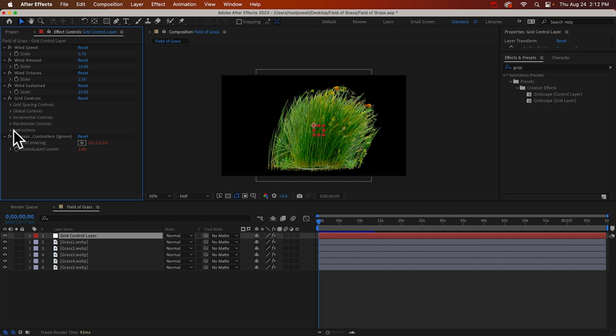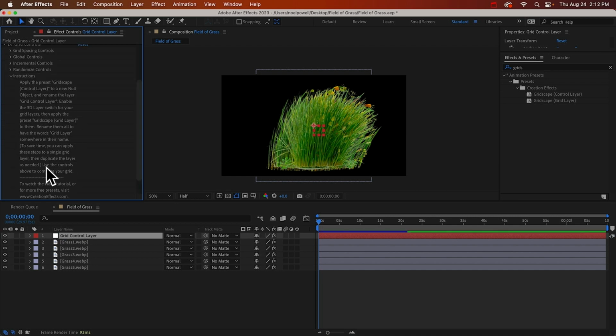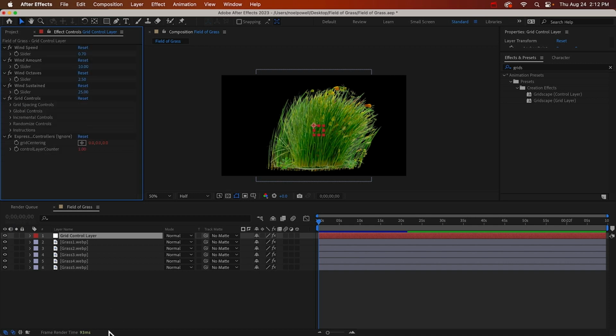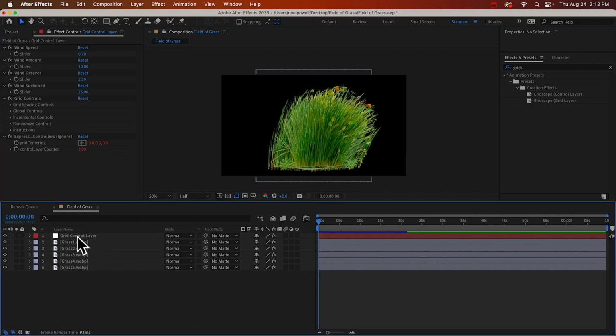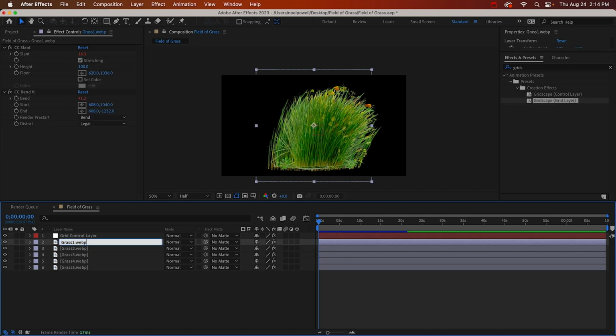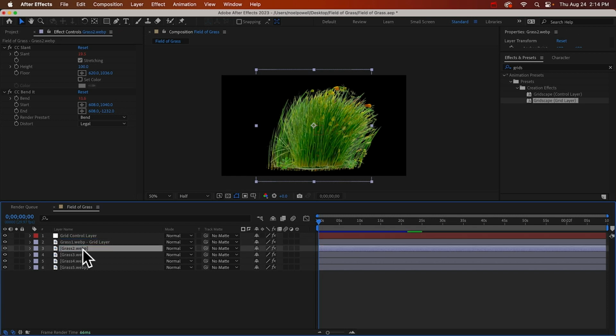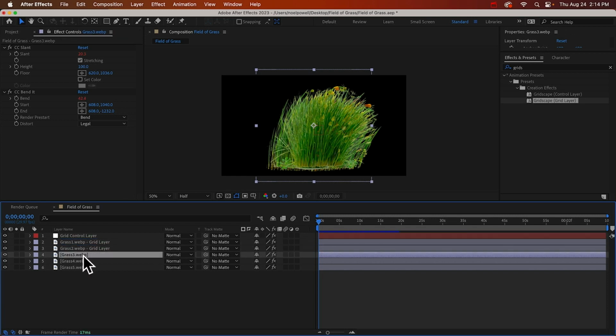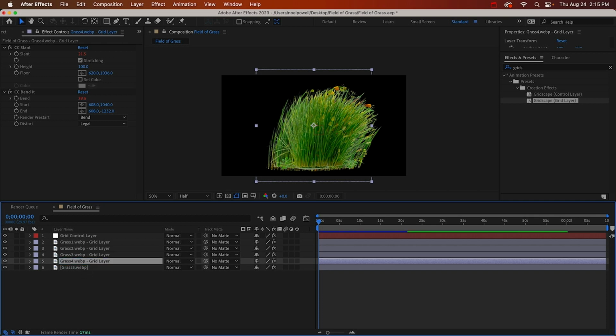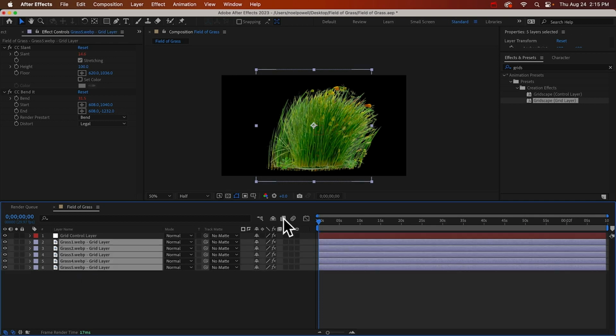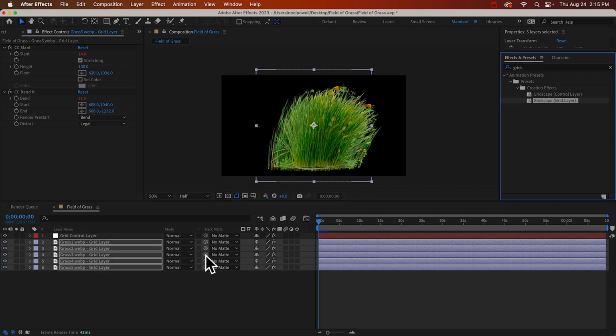And if you look on the controls that were added, there's some instructions here, this part right here, and it tells you what to do. But I'm just going to show you. So this needs to be called grid control layer, and these layers need to have grid layer in their name somewhere. So I'll just copy those words and put them at the end of each name. And I'll select those layers and double click this second preset that says grid layer.